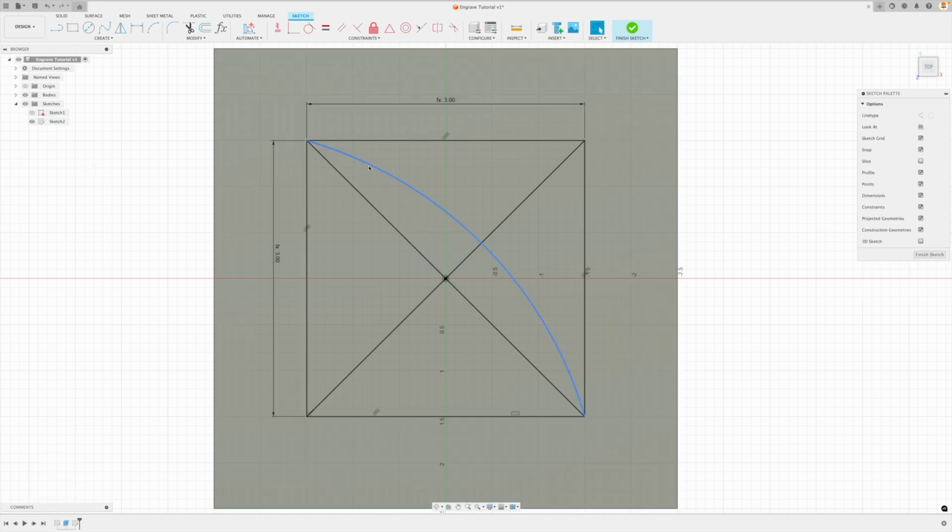Now the secret here is I need to make this arc tangent to this line. I need to constrain it. So I'm going to go up here to constraints, pick the tangent, pick the arc, and then the line. And now it makes it perfectly smooth in line with those two edges.